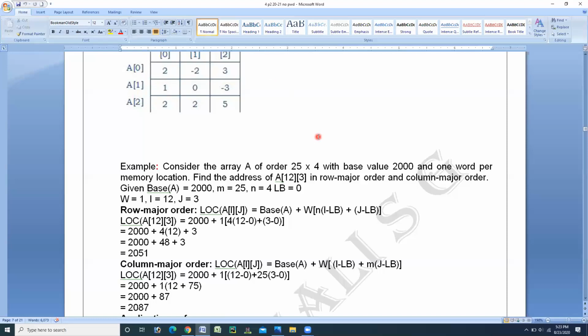So after knowing the row major order and column major order memory representation of a two-dimensional array, now we'll take one example of how to identify the address of a particular element with the help of both the methods, that is, with the help of both the formulas.